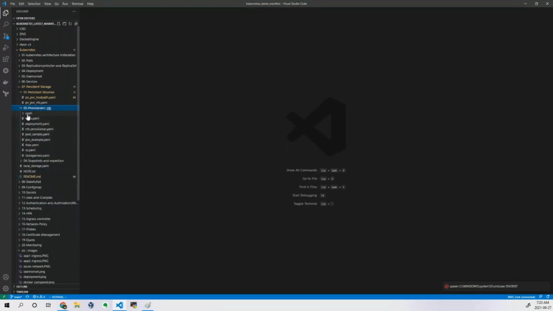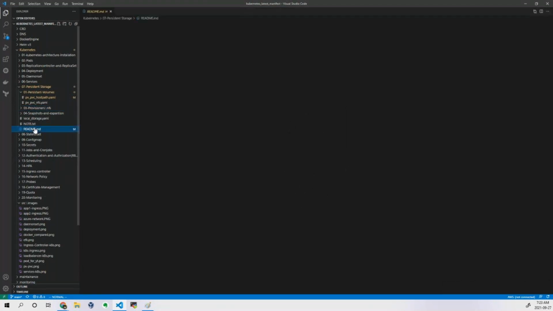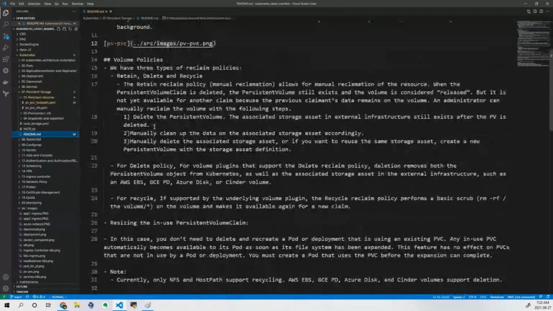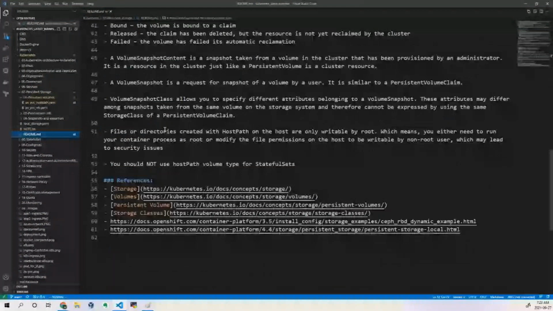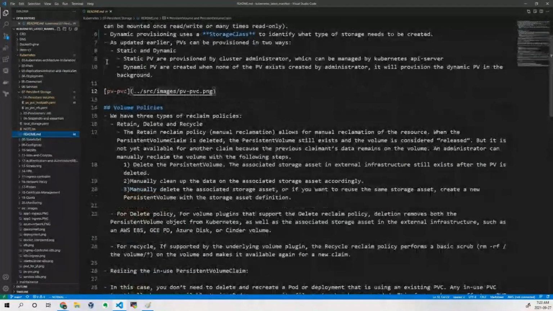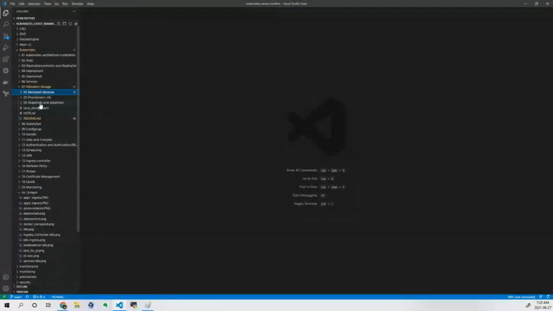What happened? This is Ceph. Local storage. Let me show you that example actually. Whatever we have discussed about volume status, access modes, and everything is written here. Okay, so this is fine. Where is my example?